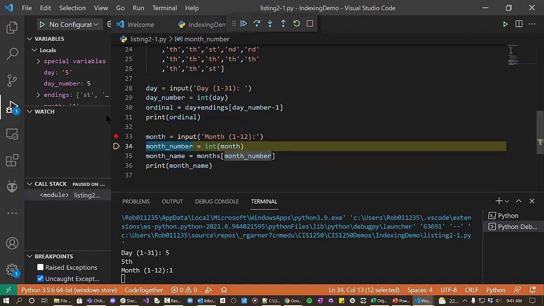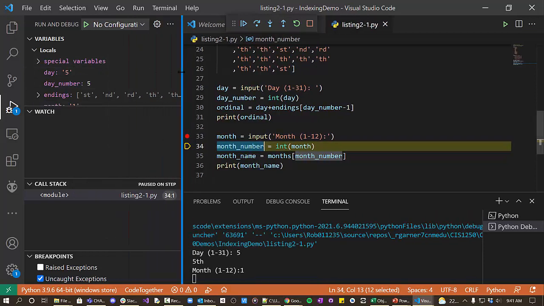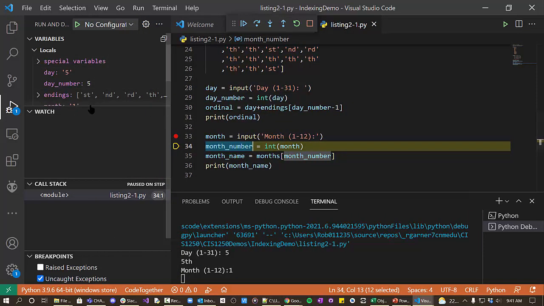Month number has not been initialized yet, and in fact I can see my variables also over here to the right. Let me expand that so we can see it. And so here we can see day is 5, day number ended up being 5. We have month, which is 1, and that's where we're at this point.